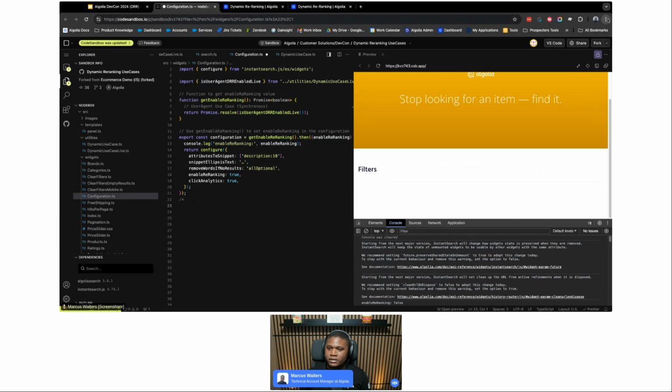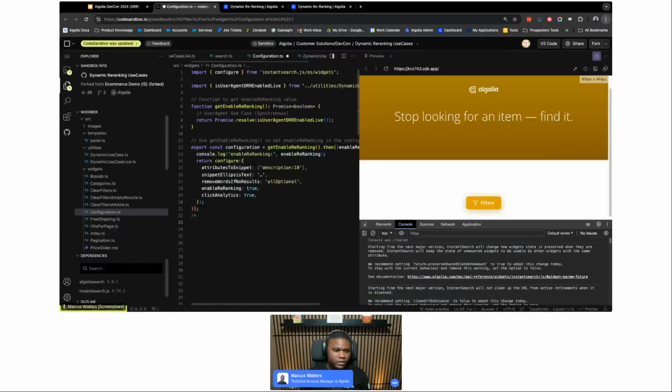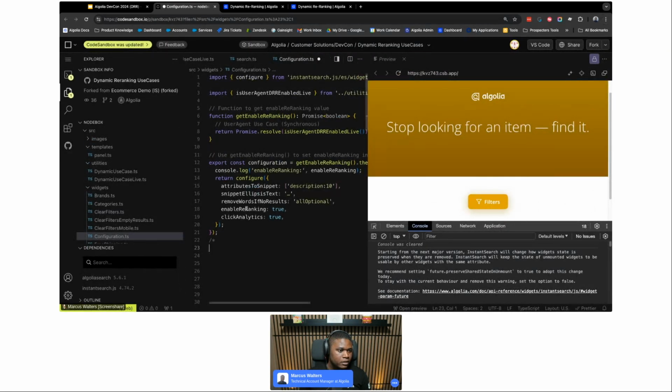Let me see if I can try to zoom in again here so you all can see that a bit better. And then I'm going to see if I can bring this over.